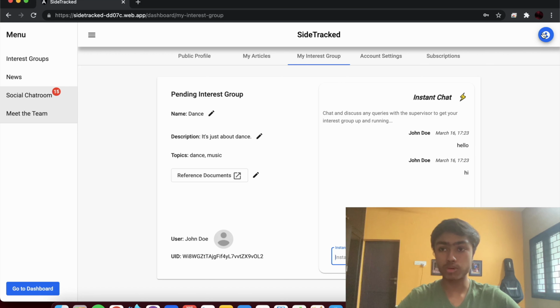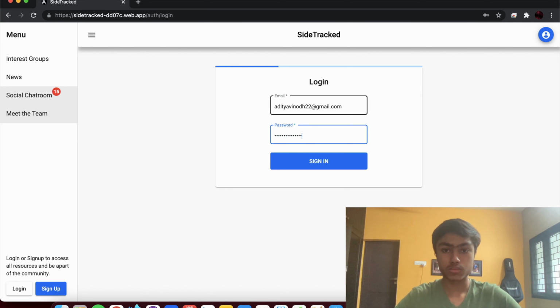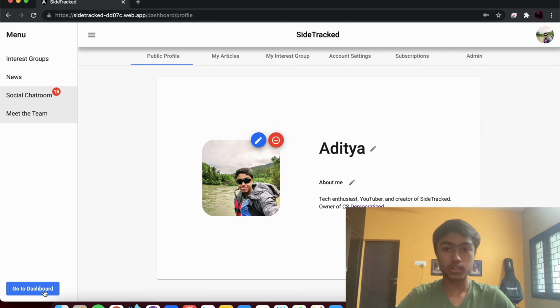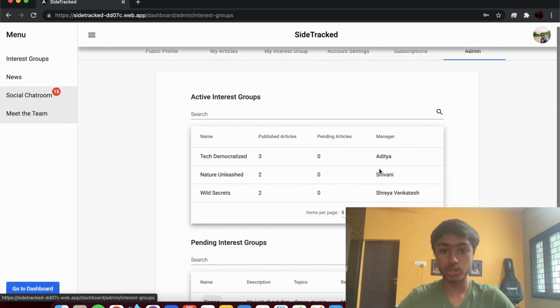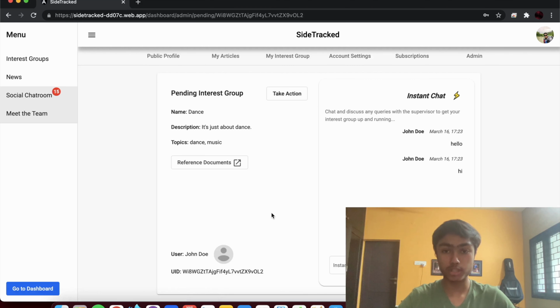And what I'm going to do is go back into my account to show you that it actually works. Once I log in, I go back to the dashboard and go into the admin tab, which only works for my account. And I'm going to click on dance. Before, it didn't show anything over here. Now under pending interest groups, I can see that it says dance over here. Someone has tried to create an interest group. I'm going to click on this and it takes me to this page.